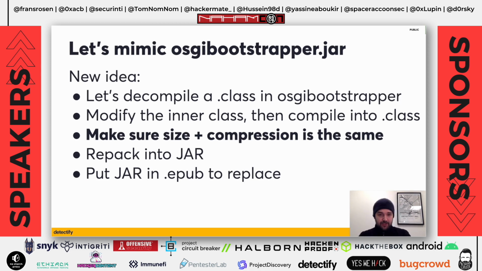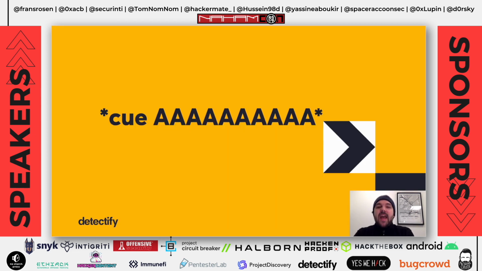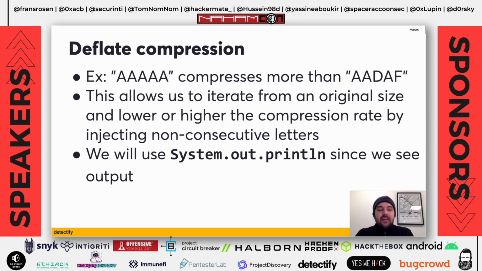Then we repack it to a jar file. We put the jar in an EPUB and try to replace it. Here's a guy with a horse. So cue the A. Basically, what I did here is that the zip files of a jar is using deflate.